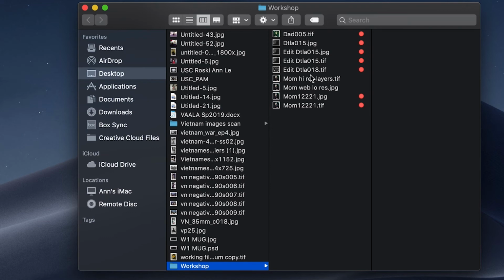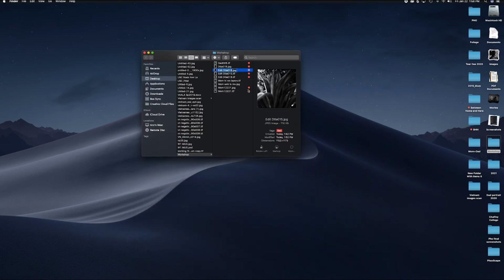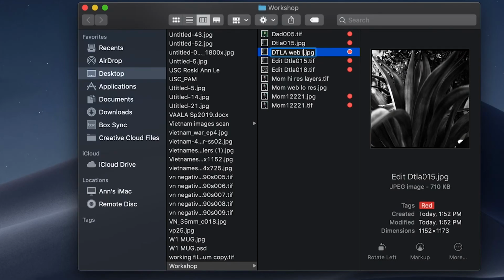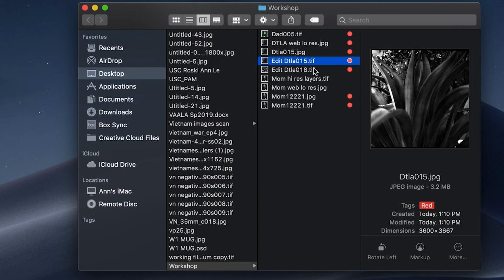Okay, let's take a look at the downtown LA images. This one is my downtown LA web low res. And then I have my, where are we? Okay, this one was my edit. This was the larger file. So this is my downtown LA high res print.